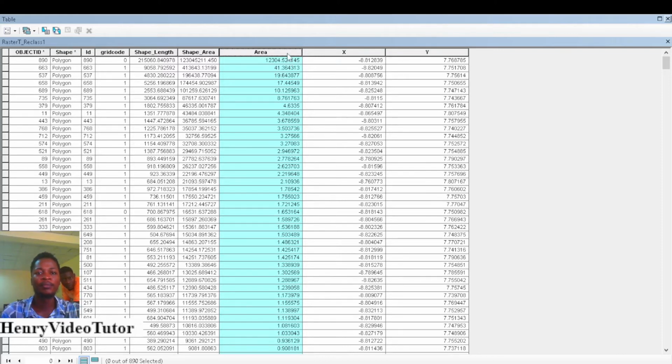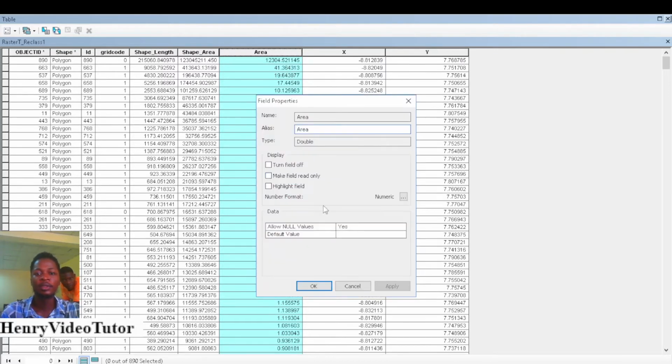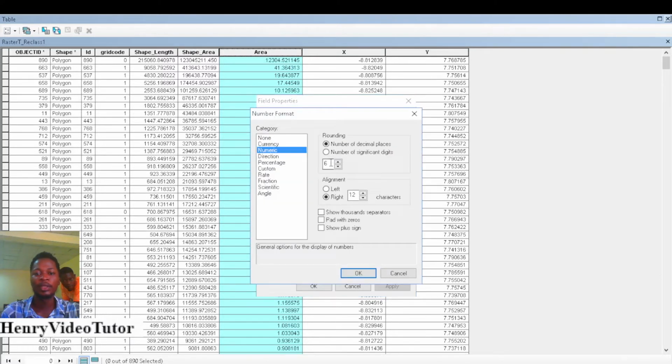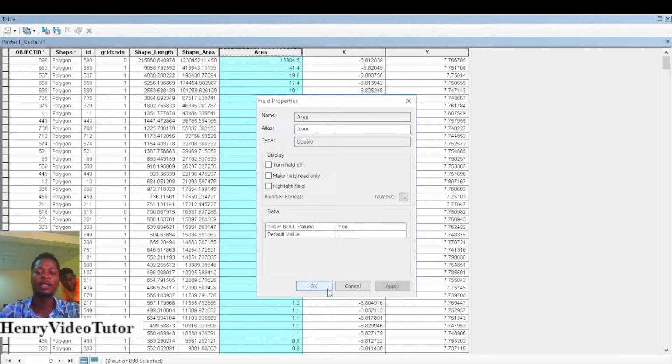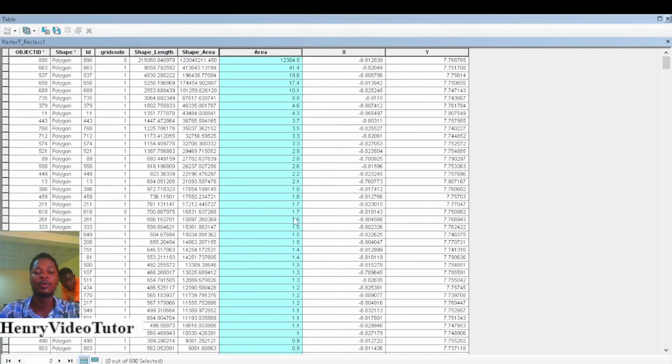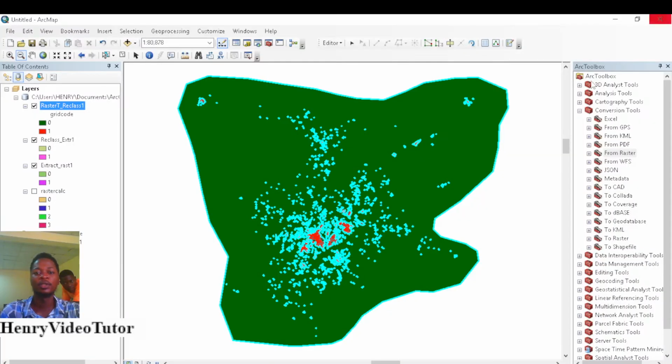So we right click, and then we go to properties. So here, click on numeric, and here it is 6. So we put 1, we OK, apply, and OK. So now we see all of our decimal places is 1. So the highest deposit here, the highest concentration of ferrous mineral, is 12,304.5 hectares, right? So when you highlight it, you will see the deposit. Okay, so this is the highest deposit area that is highlighted, right?